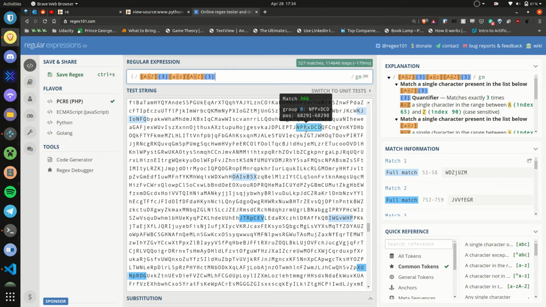It has three, a lowercase letter, and then three. But there's actually four, five, six on this side, and even more on that. I just don't feel like counting, but even more on this side. So even though it matches, it doesn't fit the criteria exactly.